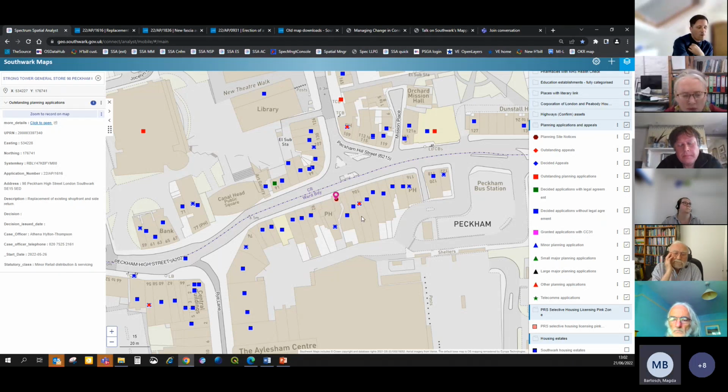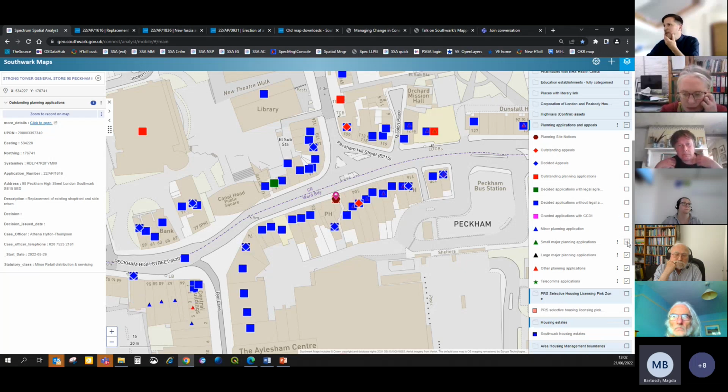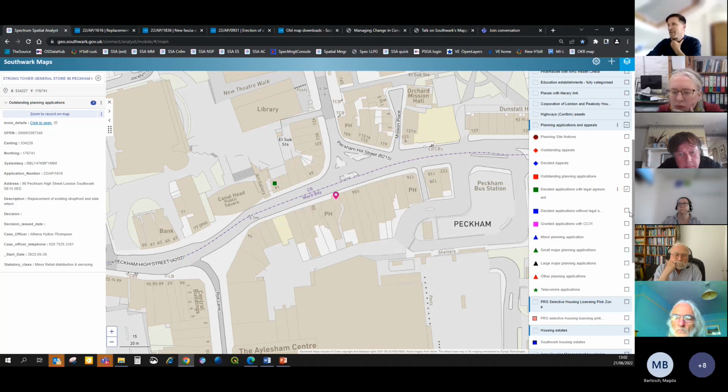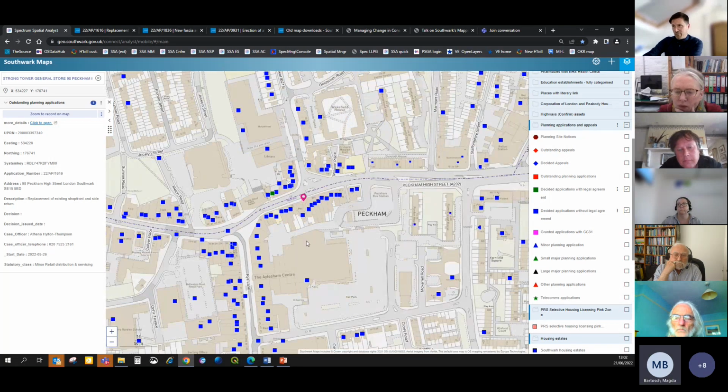Oh no, it's fine. It's just so we know it's comprehensive, every single application that's been submitted, whether it's been appealed, upheld, approved, declined, and it goes back roughly 15 to 20 years. That's just useful to know. Yeah, absolutely. Because you have these two layers here called decided applications with legal agreement and decided applications without legal agreements. The green and blue squares.